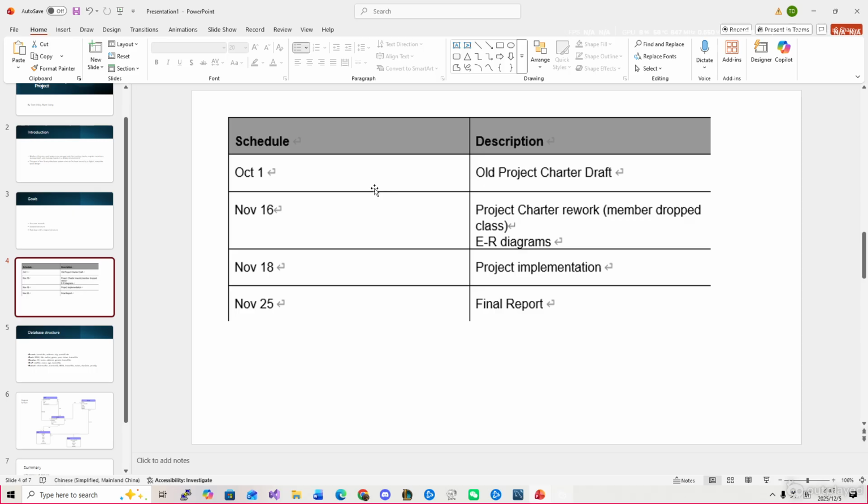As for the schedule of our project, unfortunately, we had to rework the whole thing because one of our members dropped out, so we decided to rework the whole project.